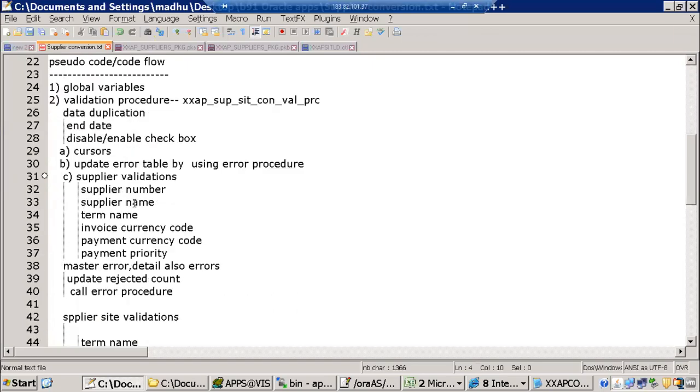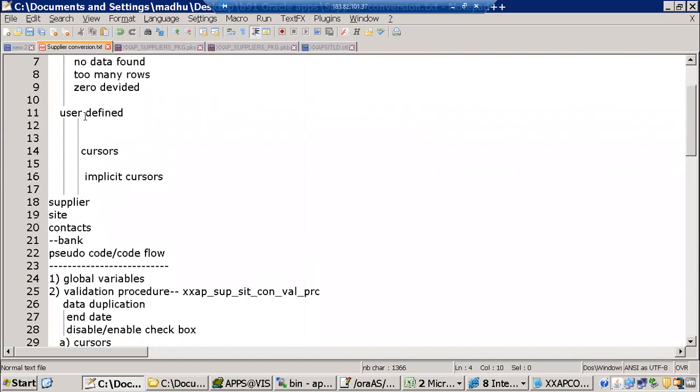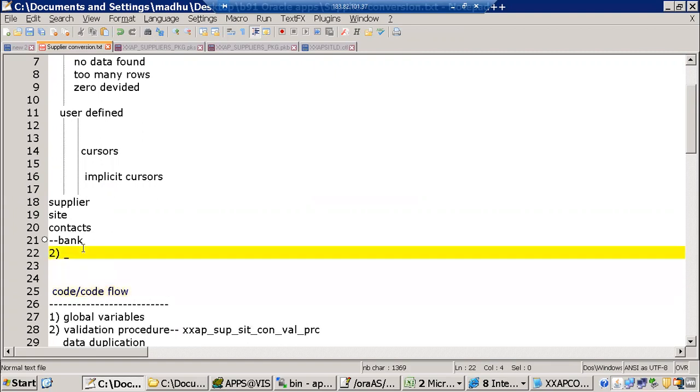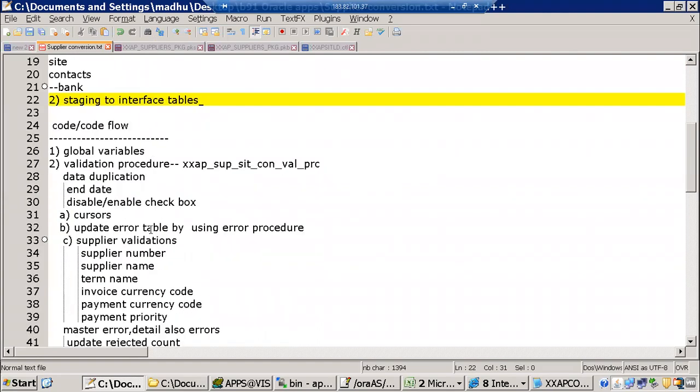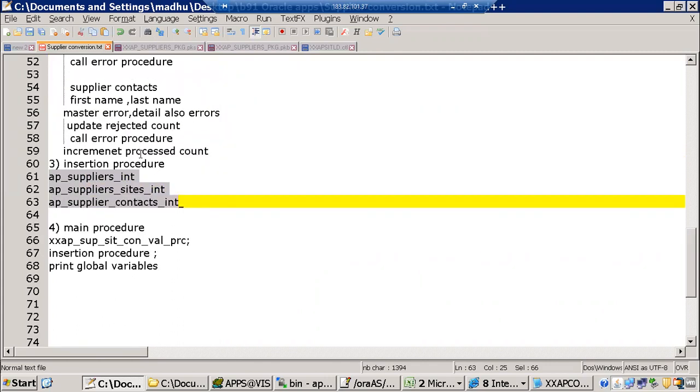Now the second one, second stage I'm talking about. No, that is okay, but I'm talking about staging to interface tables. Do you remember the interface table names? Right, perfect. AP suppliers, in AP suppliers, these are all. Now we are going to do this with this package.